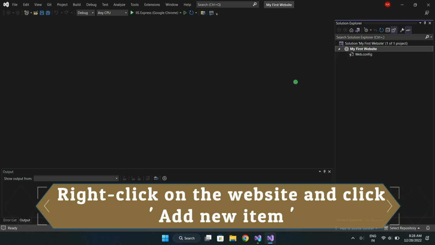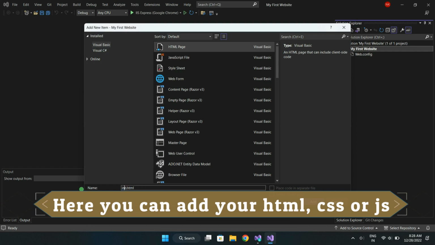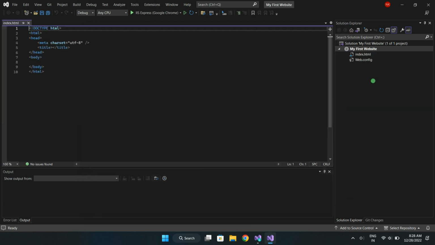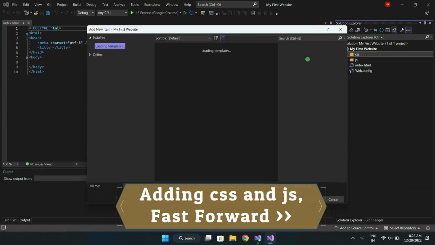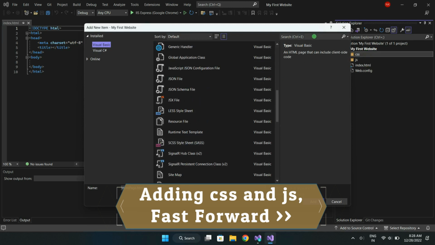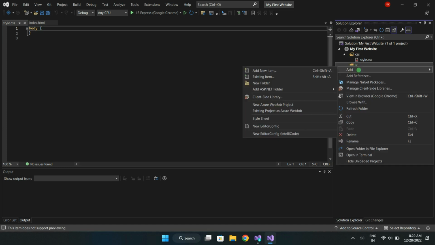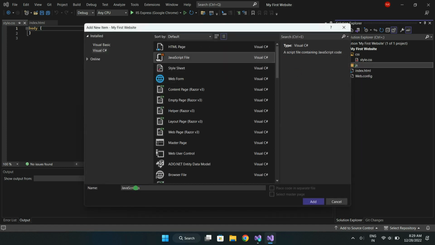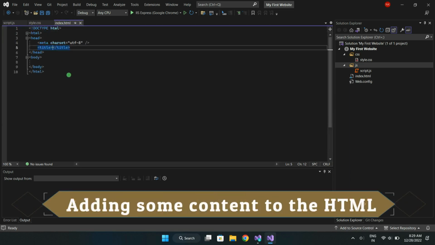Right-click on the website and click Add New Item. Here you can add your HTML, CSS or JavaScript. Adding some text to our website.